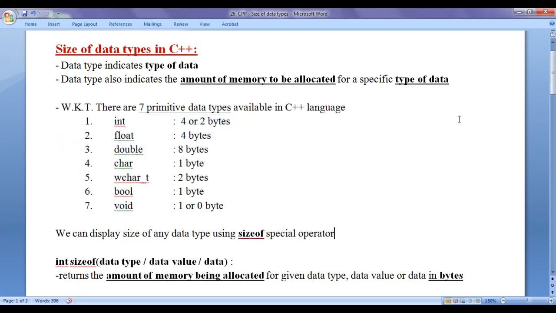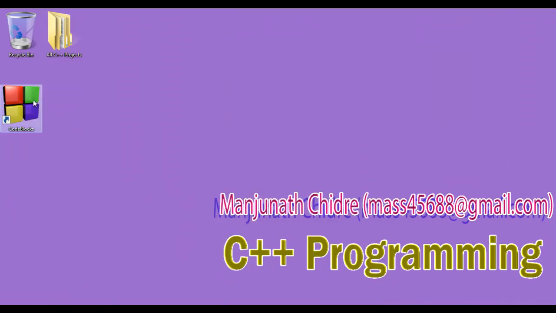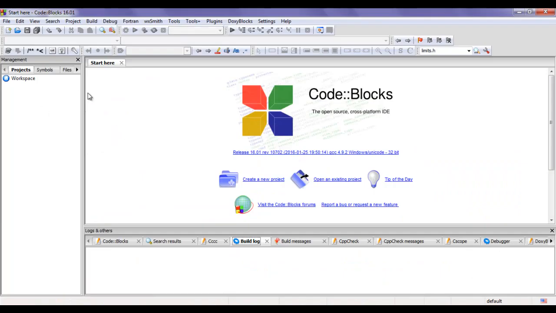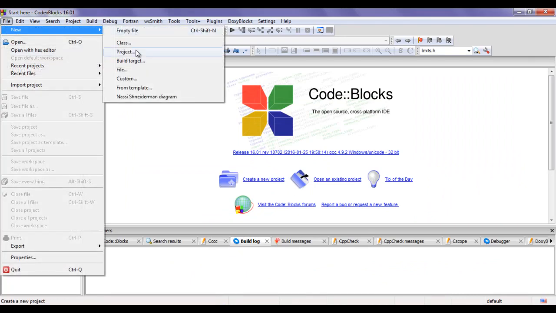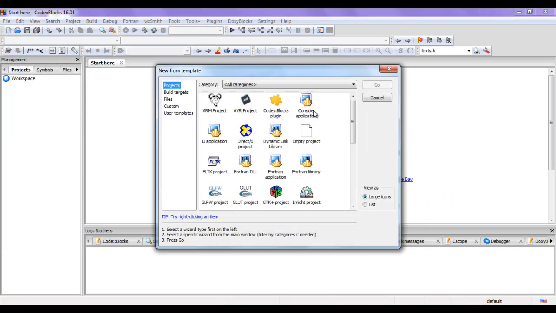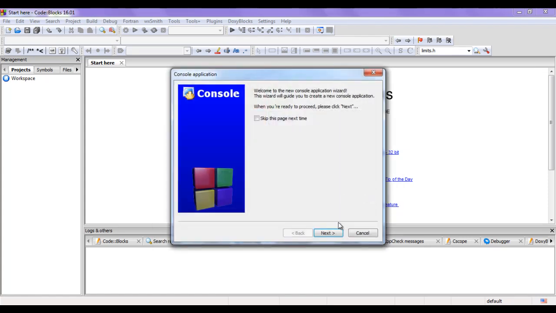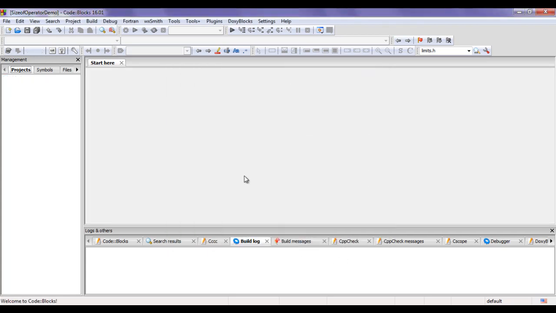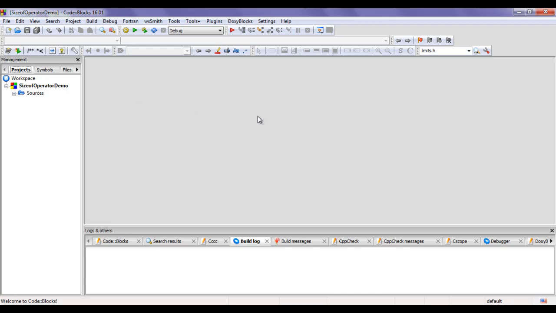I minimize the word, I double click on Code::Blocks icon to launch the Code::Blocks IDE. You can see that Code::Blocks IDE is launched. I'm going to create one new project. I say file, new project. I select here projects, say console application, say go. Then I say next, I select C++ language, I say next. Then I give the project name, sizeof operator demo, I say next, say finish. You can see that sizeof operator demo project is created.